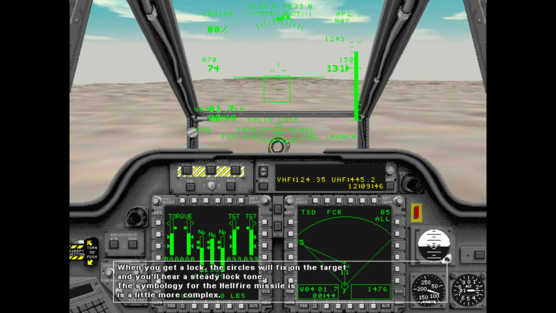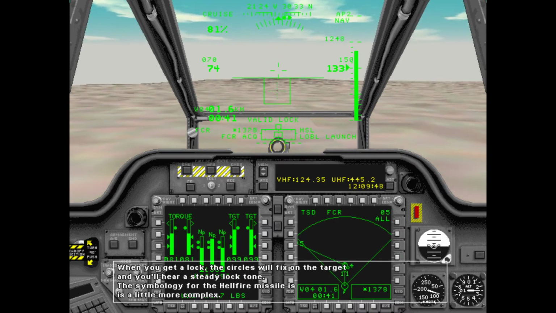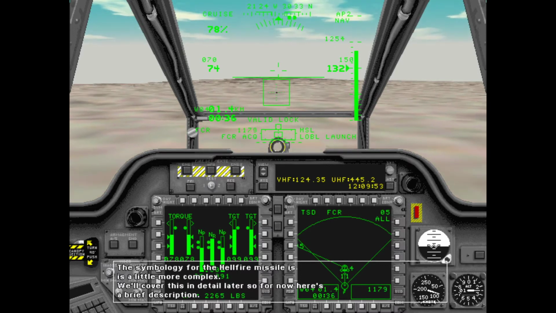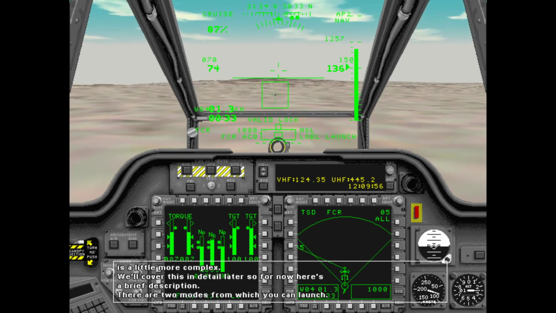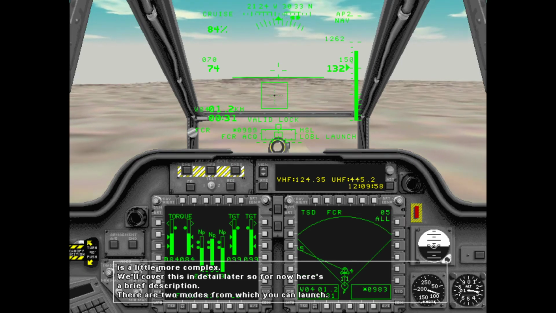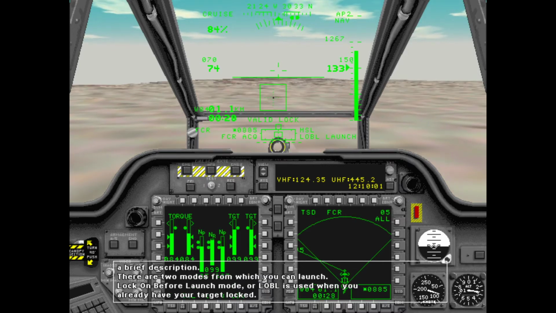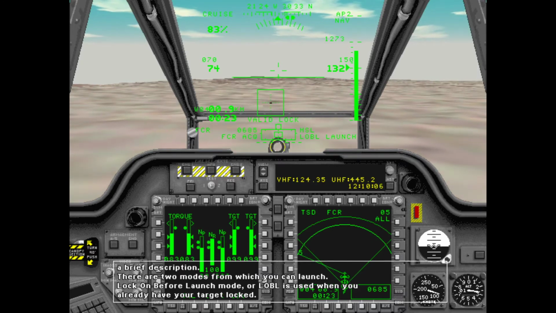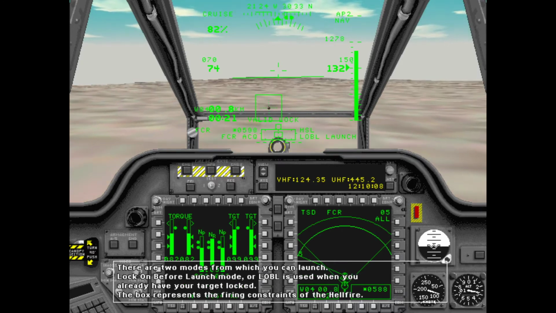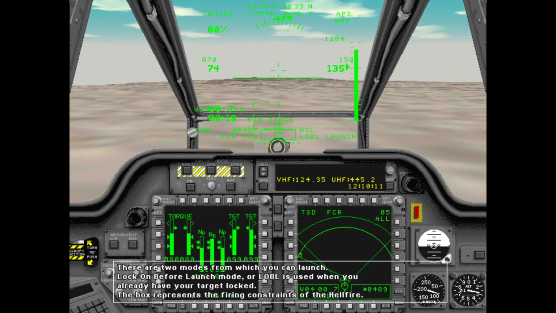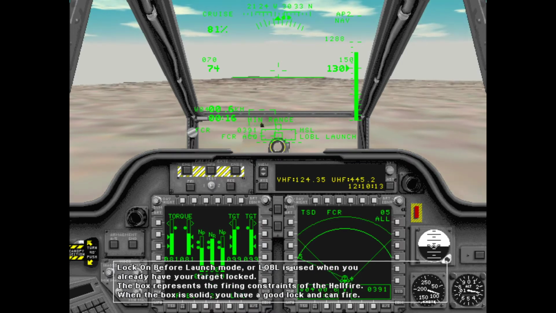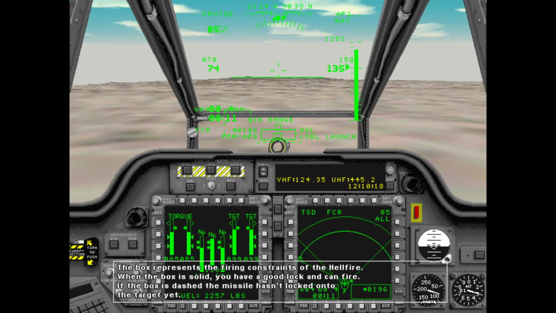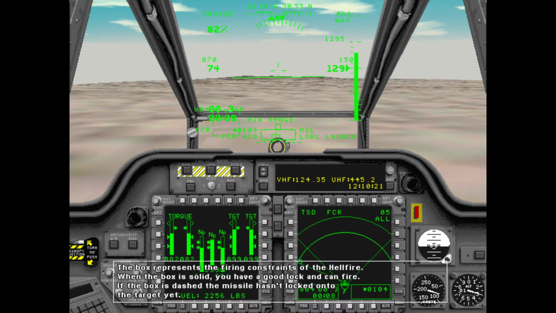The symbology for the Hellfire missile is a little more complex. We'll cover this in detail later, so for now, here's a brief description. There are two modes from which you can launch. Lock on before launch mode, or LOBL, is used when you already have your target locked. The box represents the firing constraints of the Hellfire. When the box is solid, you have a good lock and can fire. If the box is dashed, the missile hasn't locked onto the target yet.